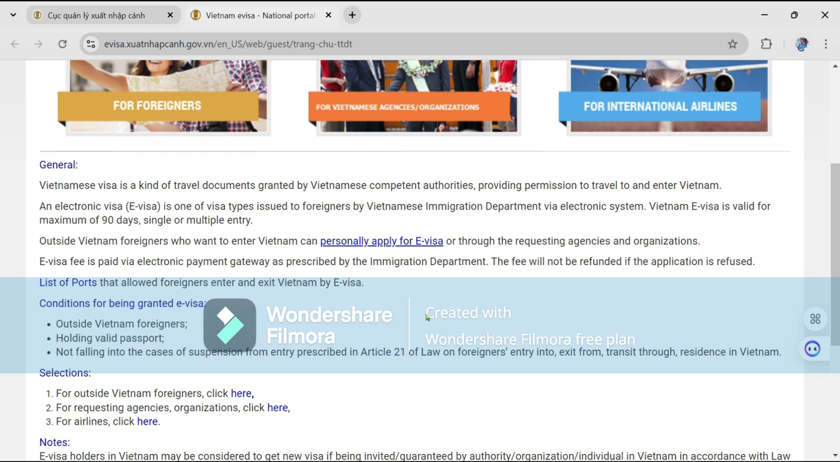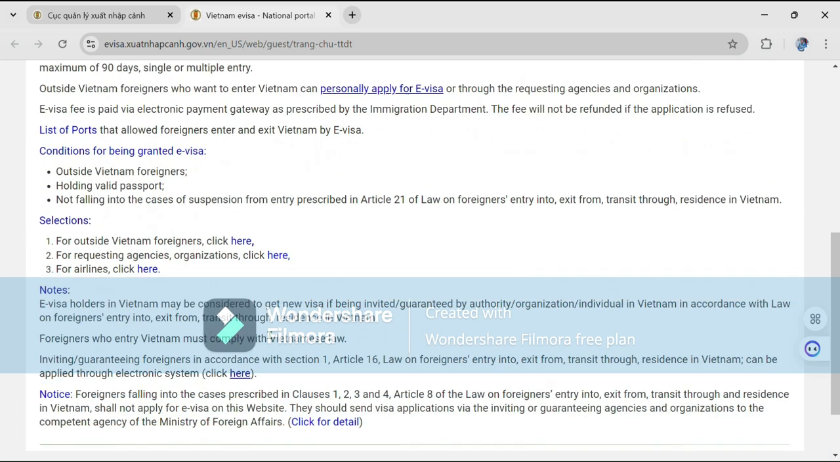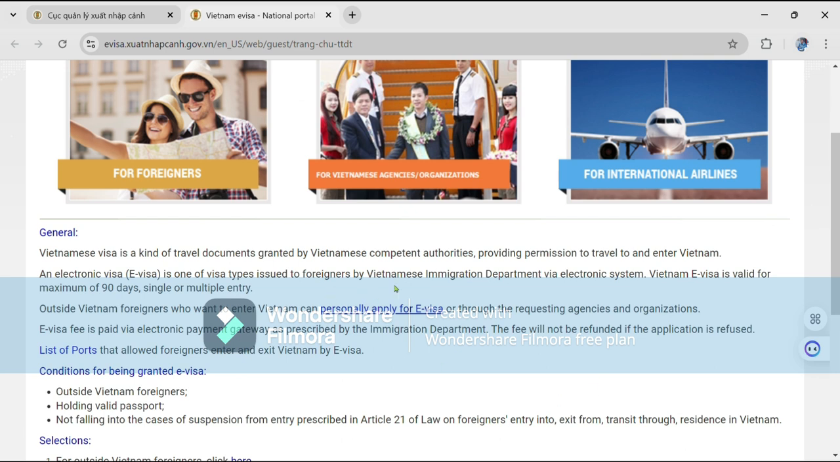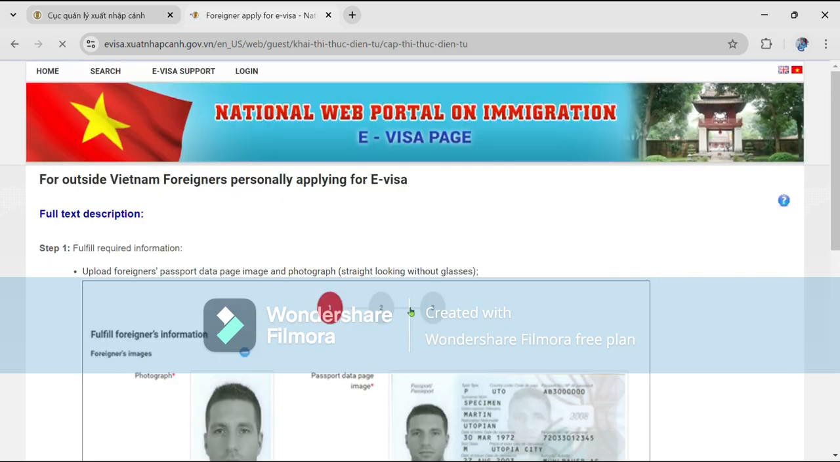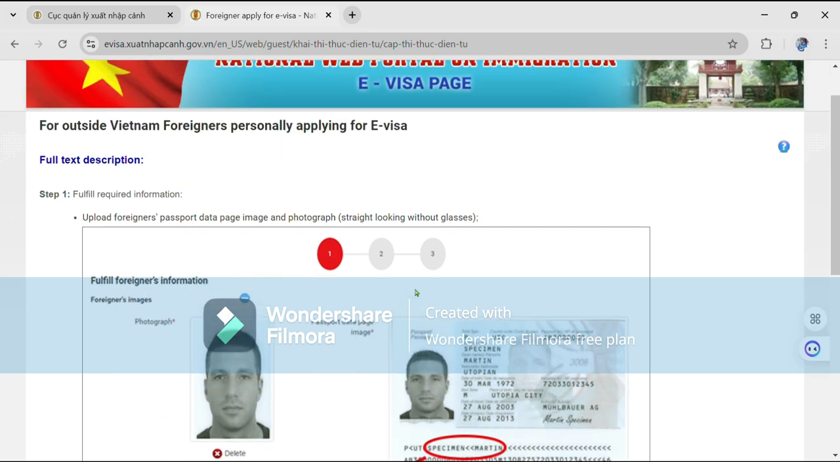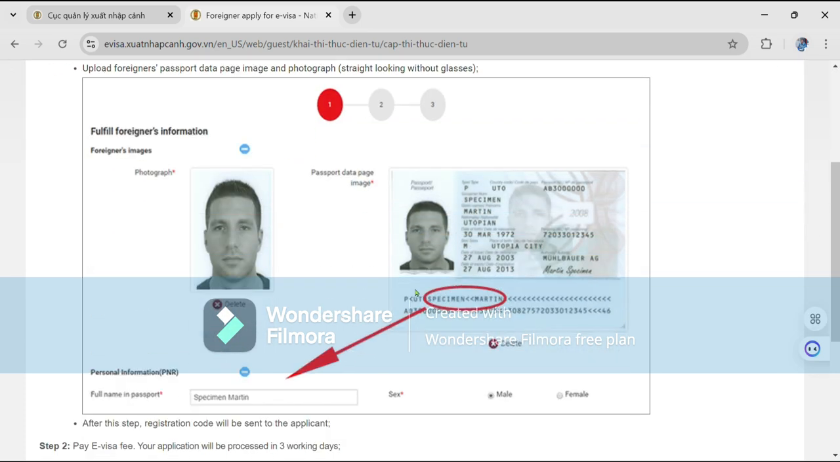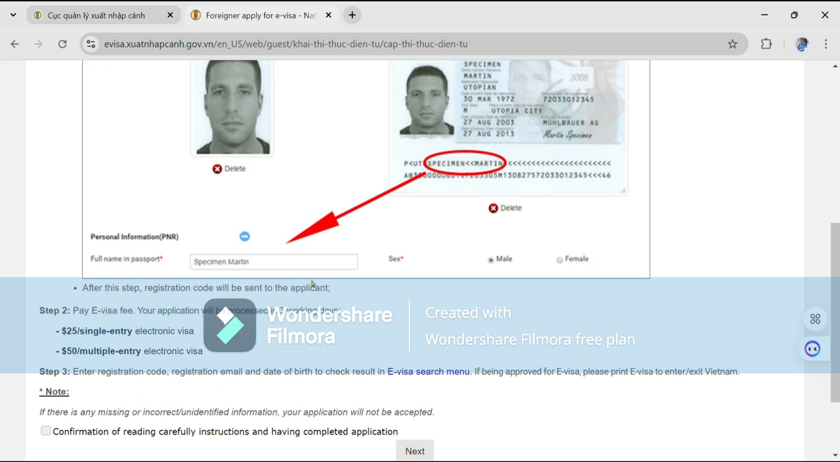Now we are here at the portal. We have a lot of instructions. You can read everything, but for the purpose of this tutorial, we'll quickly jump to what we need today. So we go to personally apply for e-visa. Then we click personally apply for e-visa. Now when you get here, the portal gives you instructions on how to upload your passport and your passport photo. So you read everything carefully and then you do the right thing.